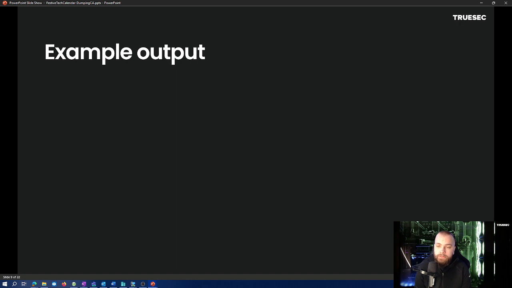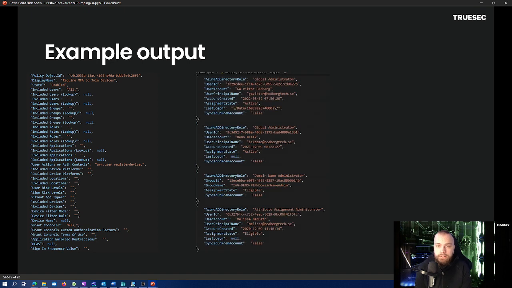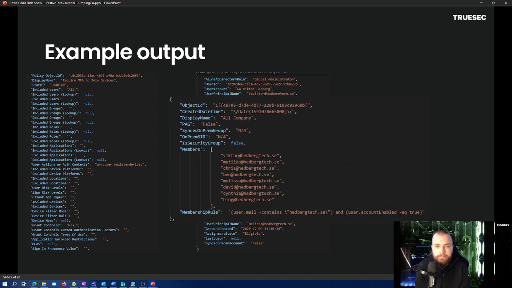So, some example output of the TSX Azure AD PowerShell module. We can see here we have some conditional access policies. We can export roles inside of the tenant that we're looking at. And we can see groups, etc. And as you can see, we get all the members, we get all the dynamic queries for groups, we get conditional access, we get roles, etc.